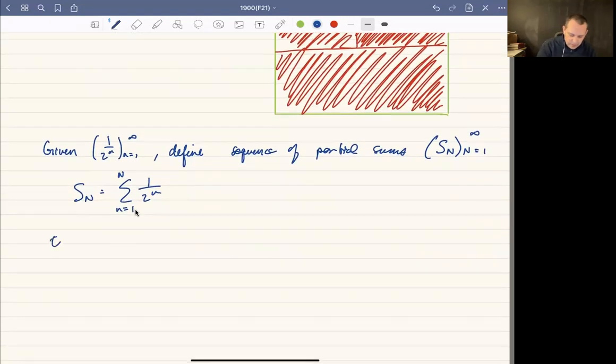So for example, the value S sub 1 is just going to be the sum of 1 over 2 to the n as n is equal to 1. So it's 1/2. It's really not too much to do there. S2 is going to be the sum as little n goes from 1 to 2. So it's going to be 1/2 plus 1/4.